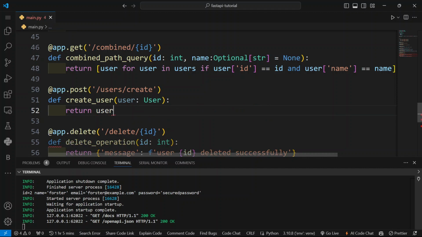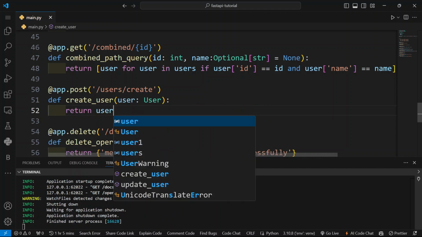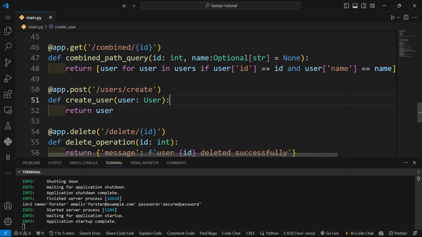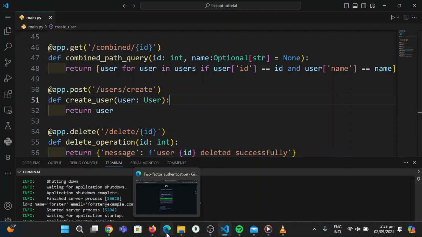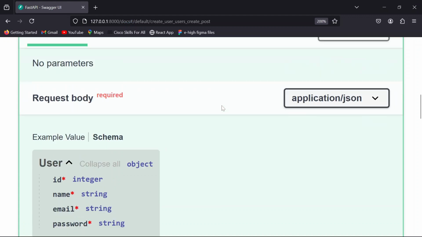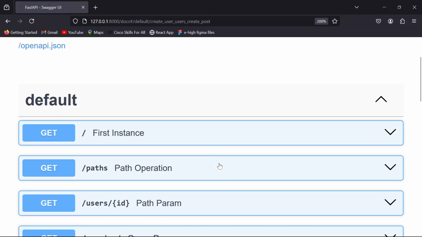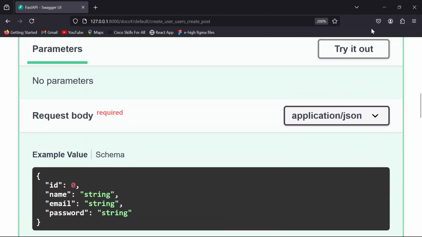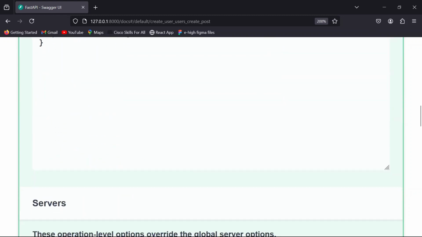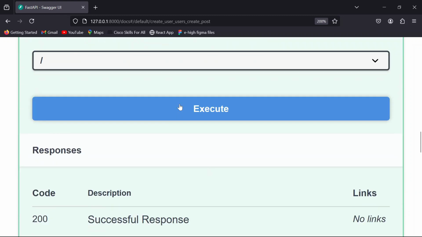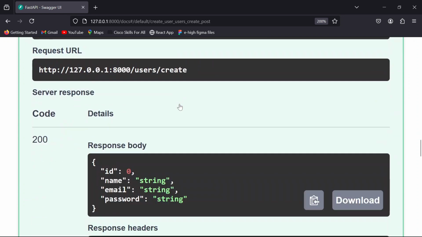Let's also modify the path to return the same data to the user for the meantime. Now, let's test it in the Swagger UI. Yeah, there it is, pretty cool, huh?